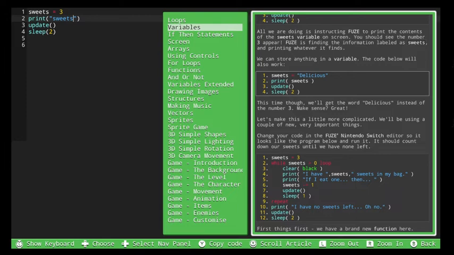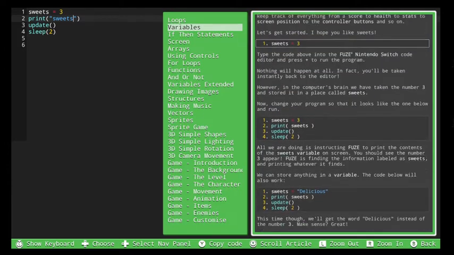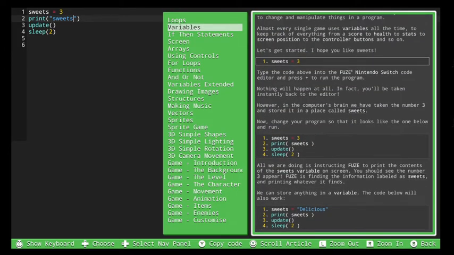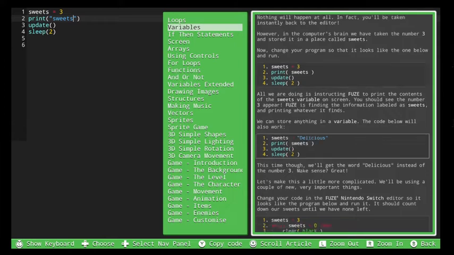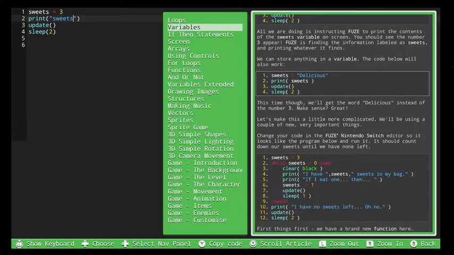We can store anything in a variable. The code below will also work. Sweets is delicious. Oh, did I have to put a...? No, this is different. Okay, sweets, comma, delicious. Print sweets, update, sleep 2.